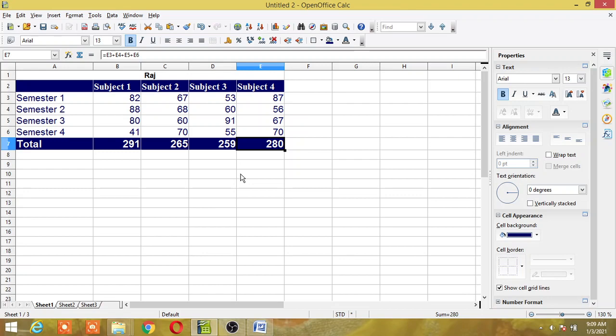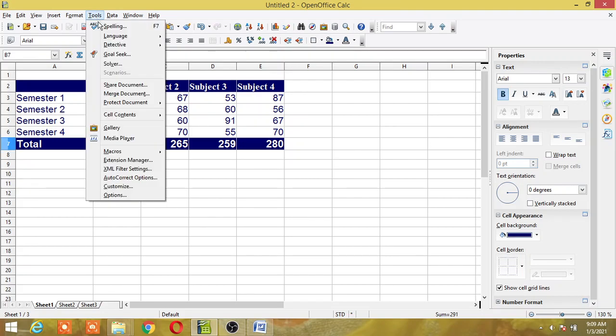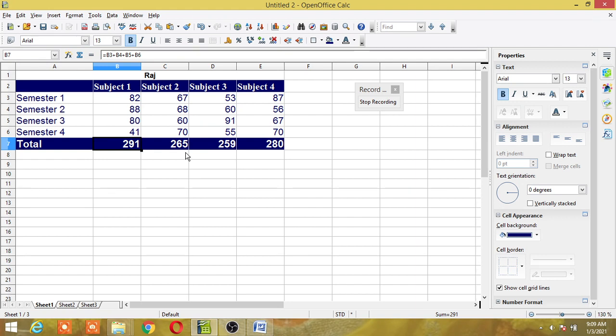Now I'm going to create one more macro. In this I will reset the cell addresses. That means the total I will reset or clear it. So for this I will click here and go to Tools, Macros, and then again Record Macro. So here I'll just delete the result.